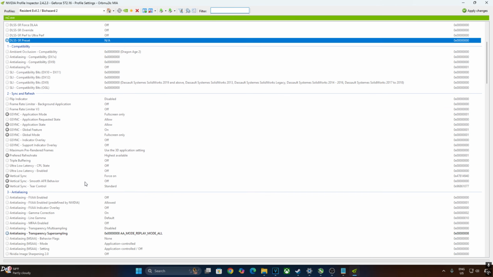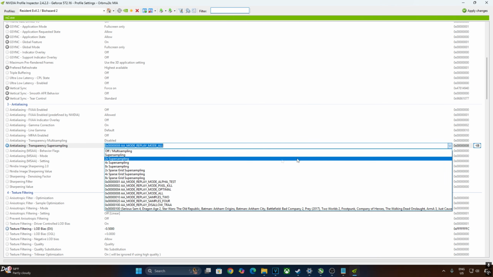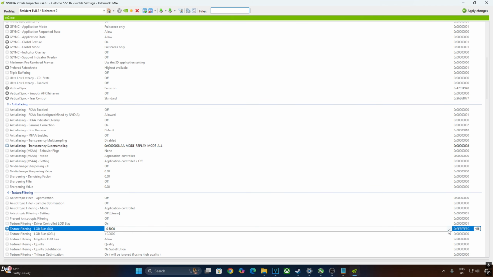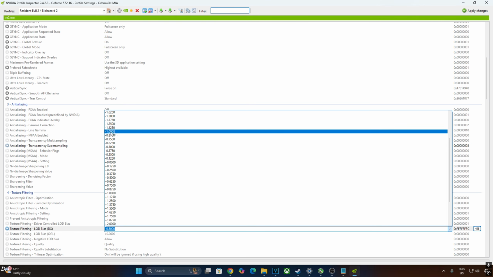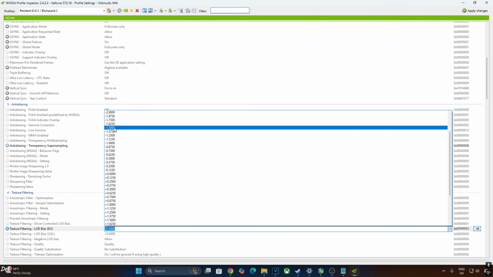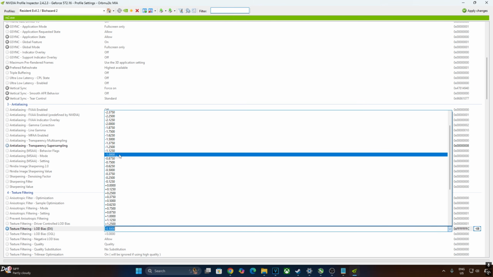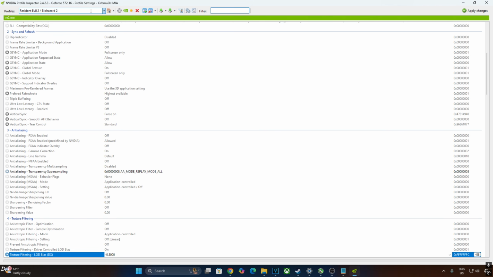Scroll down until you find the anti-aliasing section. There it is. You need to set anti-aliasing transparency super sampling to mode replay mode all from this drop down bar. Now just set texture filtering LOD bias value to minus 0.5000. This is for DLSS Upscaler's quality mode. Select the value from this drop down bar. It's minus 1 for balanced mode, minus 1.5 for performance mode, and minus 2 for ultra performance mode. I'll stick with minus 0.5000. Click on apply changes. Do the same thing for Resident Evil 3.